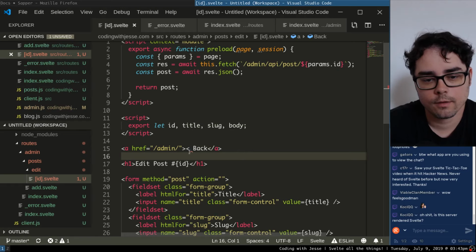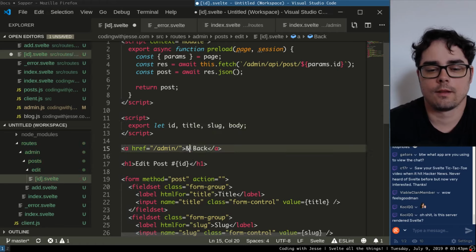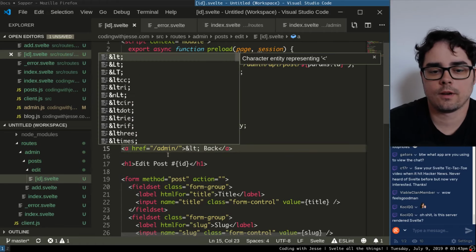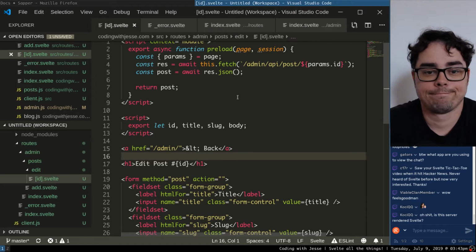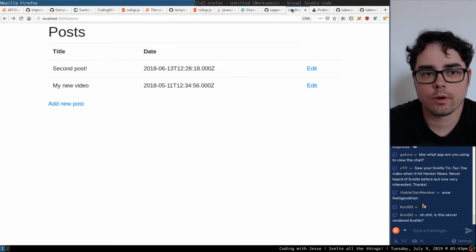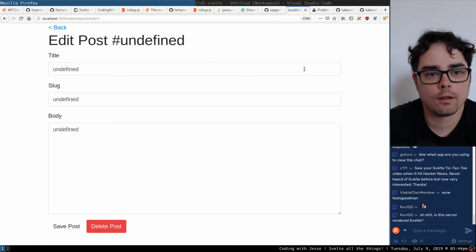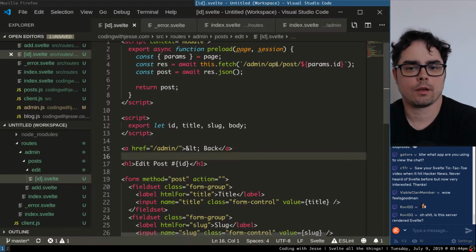Okay. Prettier wants it to be that. Why would it turn greater than, like, why would it turn that entity into that? So this will break when I edit. Undefined. Because this failed, I guess.